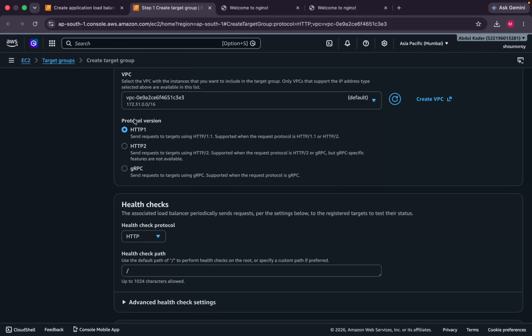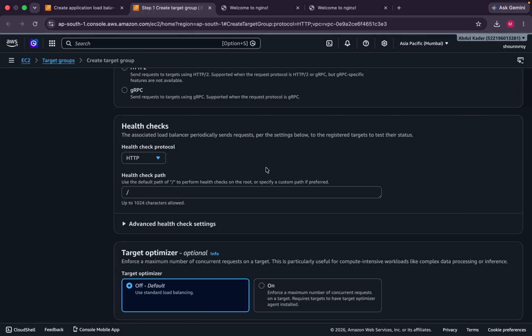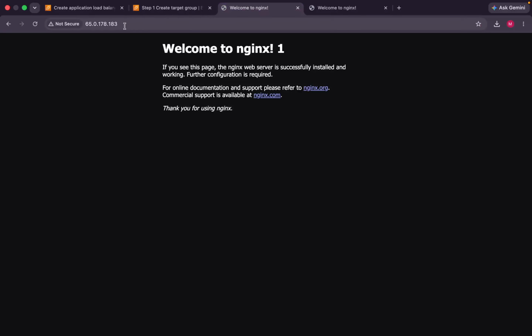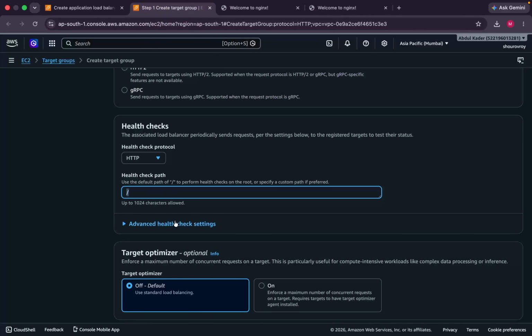So we are going to use the protocol version HTTP on, and health check, this is important. If you didn't, this is actually the automated thing, so you need to select it. As we have created our protocol in our EC2 instance as HTTP, we need to select HTTP here as well to check the root of our page. So this is the root of our page. If it finds something, then it will be healthy, else it's not healthy.